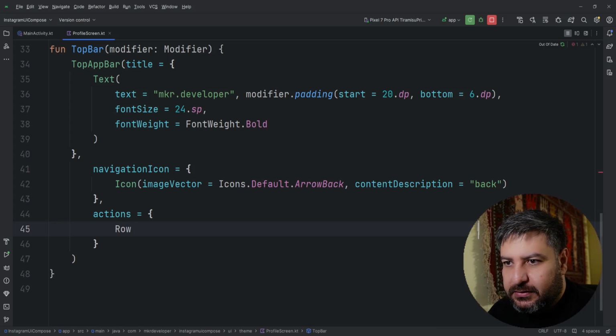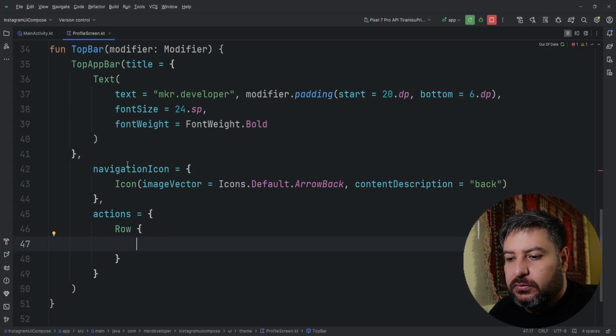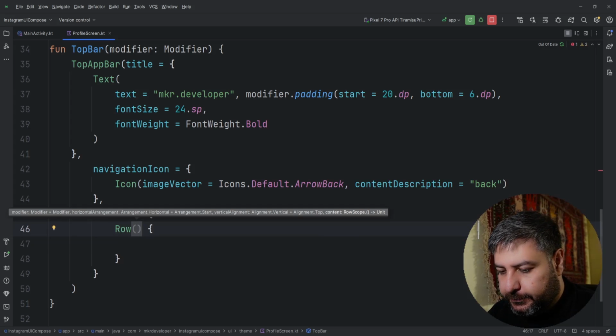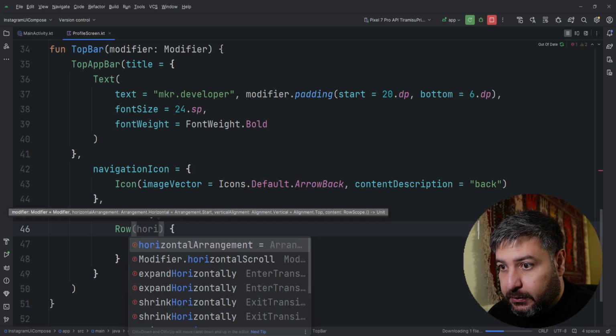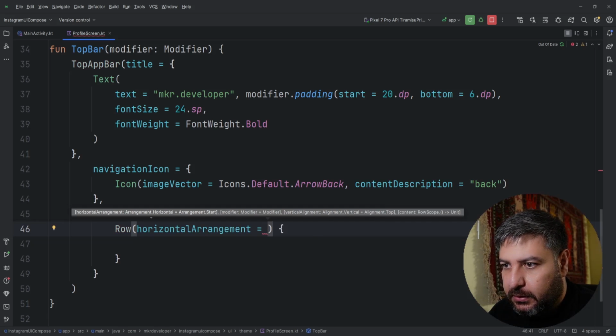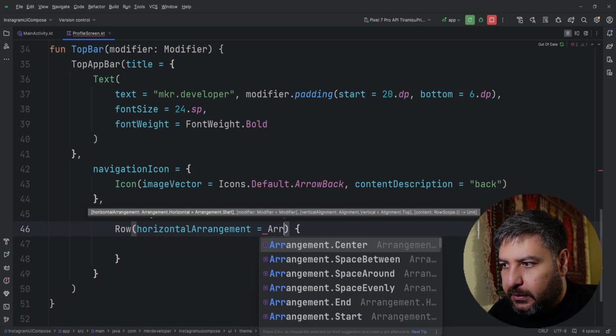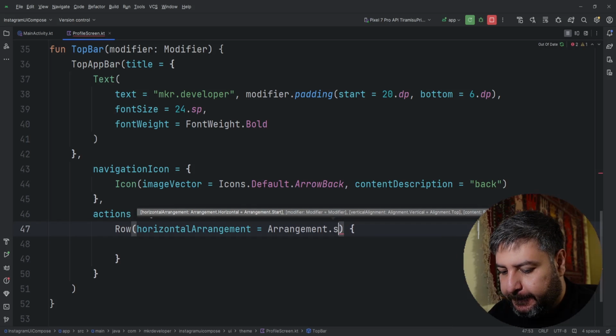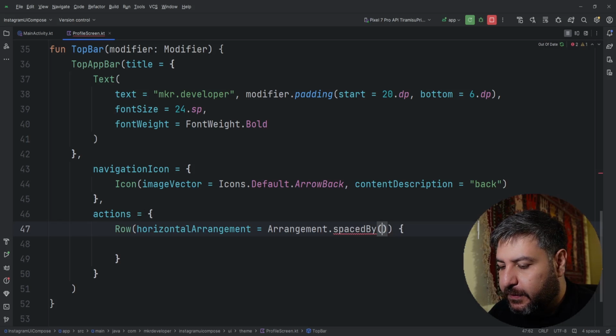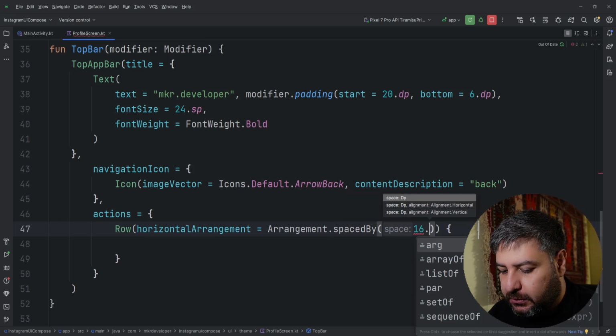After the navigation icon, we can have the actions, and for the actions, the lambda is a row, because we'll have two icons. So we need a row. Horizontal arrangement, space by, because we'll have a small space between those two icons. So arrangement space by 16.dp.